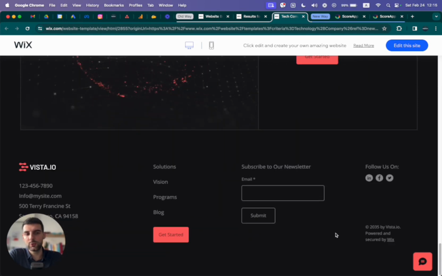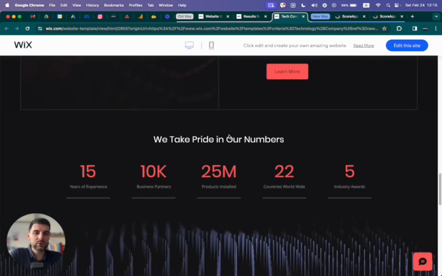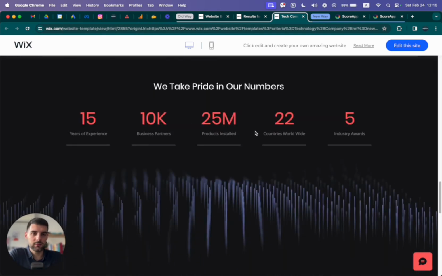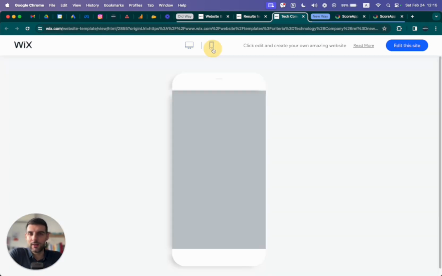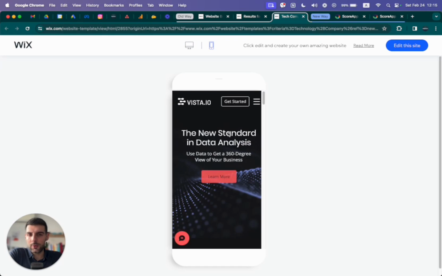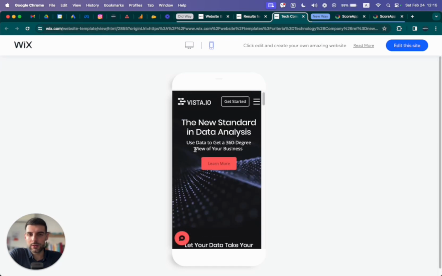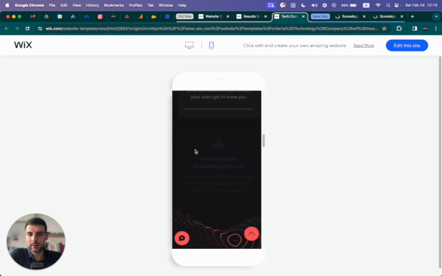We also have a footer which is pretty standard and it looks pretty nice. You can also see that the colors here are red, which might not be your brand color, and of course you can change that. Let's see also how it looks on mobile. Yeah, pretty good. It's optimized.